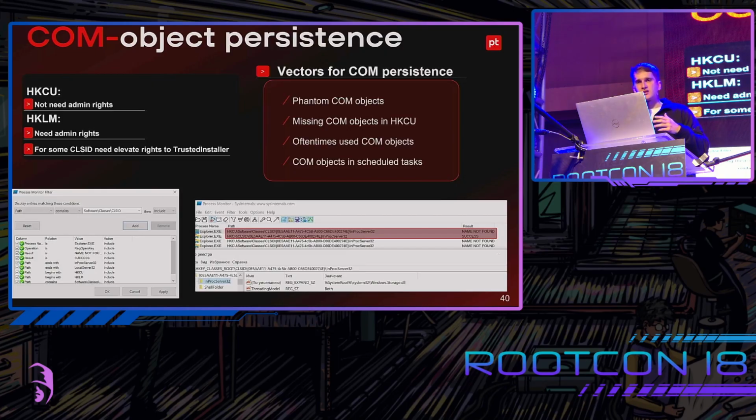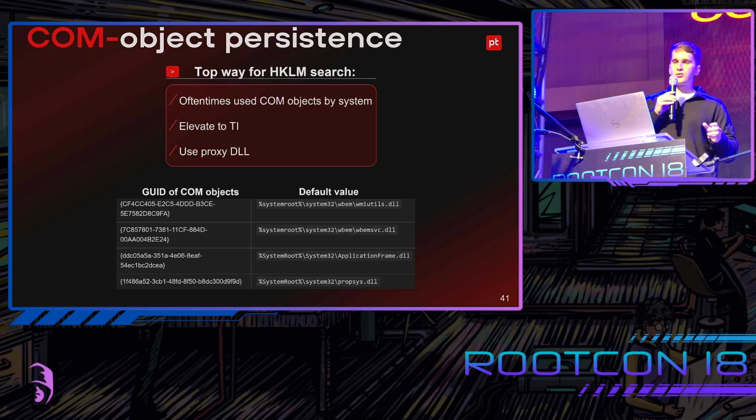Such ways are searching for phantom COM objects that link to non-existent DLL and executable files. Secondly, missing COM objects in the current user hive, because we can create this value, and searching for often-used COM objects. I prefer to combine missing COM objects in the current user hive and often-used COM objects. And as for local machine-based paths, a good way is searching for often-used COM objects.